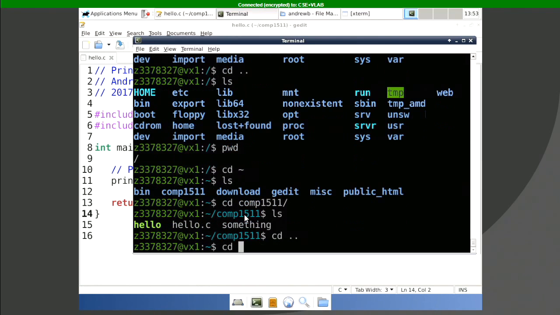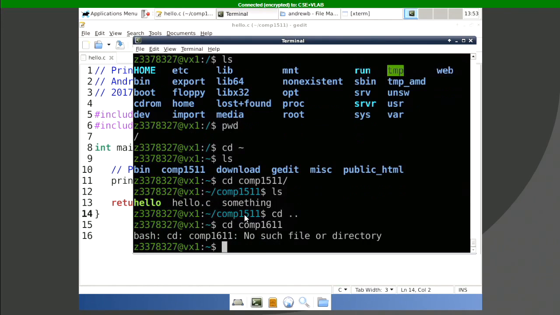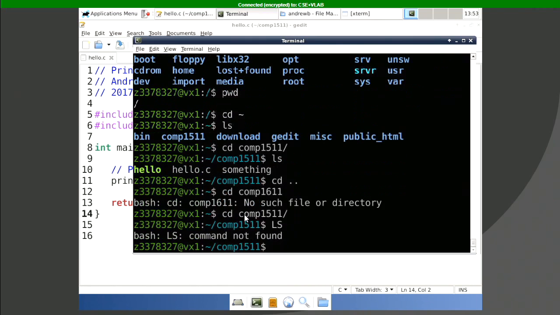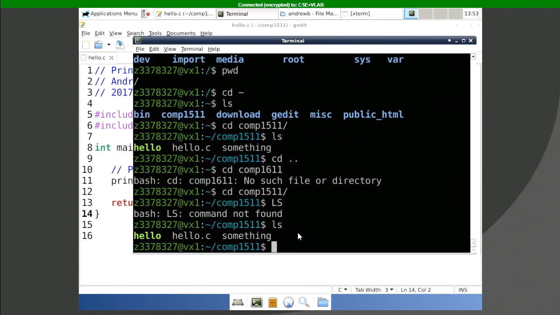So if I were trying to cd to COMP1511 but actually typed COMP1611, it'll go no such file or directory. But if I tab complete, it'll only let me go to the one that exists. Oops. And if you have caps lock on, things in capital letters won't work. Clearly an intentional example. So tab complete is one cool thing.